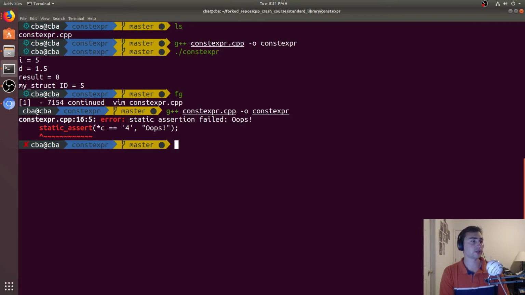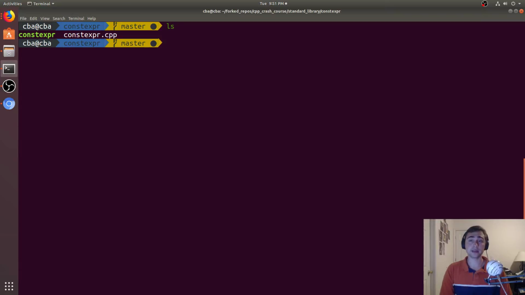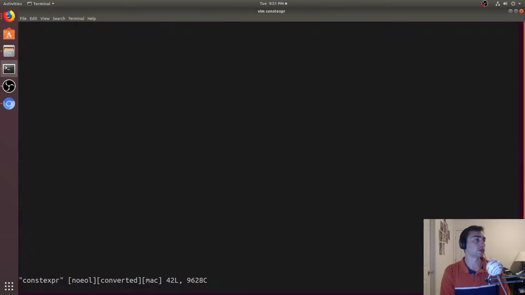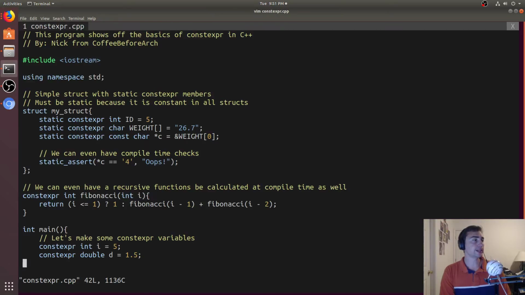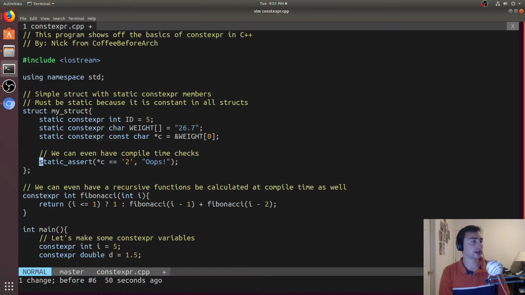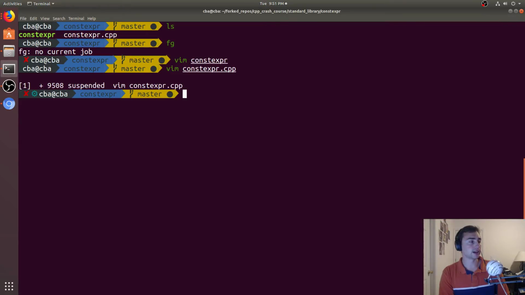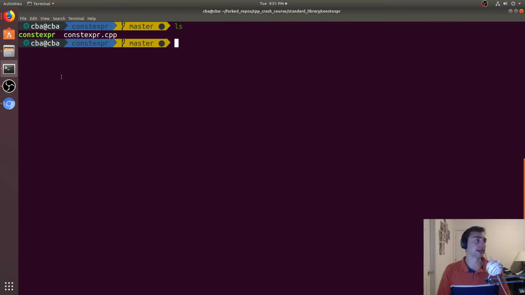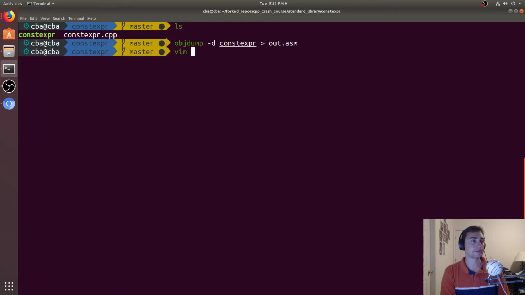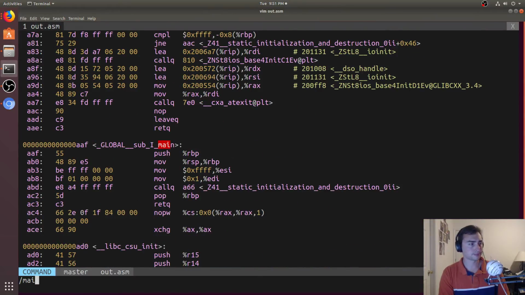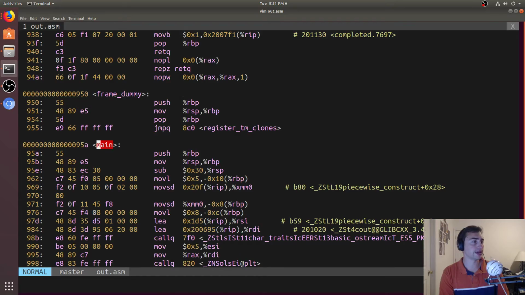And we can even play around with the values. We already know this for the Fibonacci, right? So we're assuming that this is happening at compile time. But what happens when we get rid of constexpr? We already have this compiled version with constexpr, and if we do something like objdump -d for disassemble on constexpr, we can redirect this to out.asm. Then we can open up out.asm and try to find main.